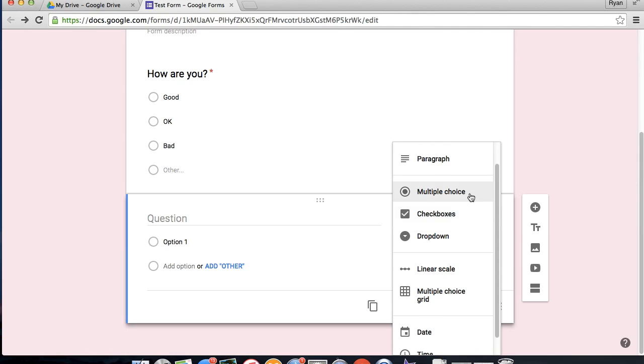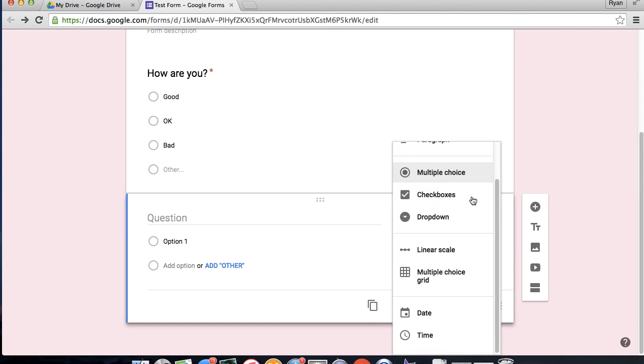Below, we've got multiple choice, check boxes, and drop-downs. Each of these are selected response questions. You will be required to add answers for your respondents. These each can be set to auto-grade if you choose to use the quiz feature that Google Forms now has. You'll be required to check a correct answer in order for you to utilize the auto-grade function.